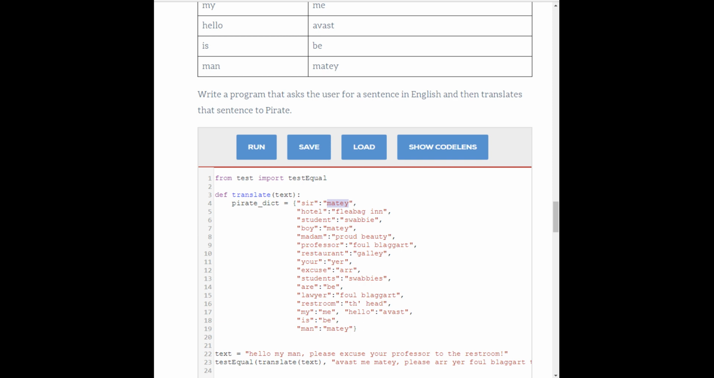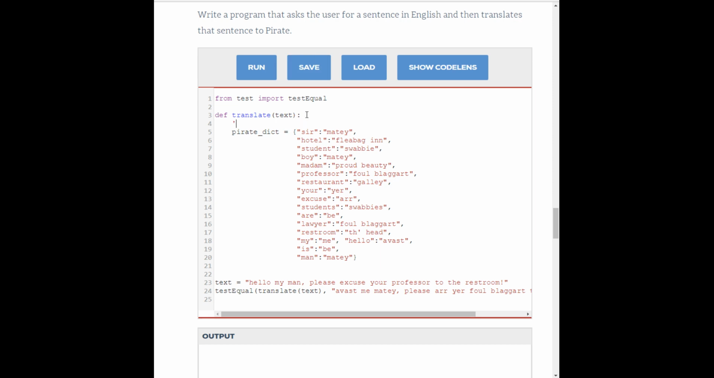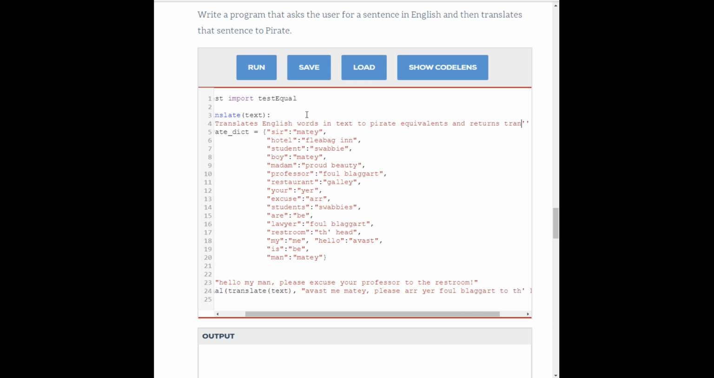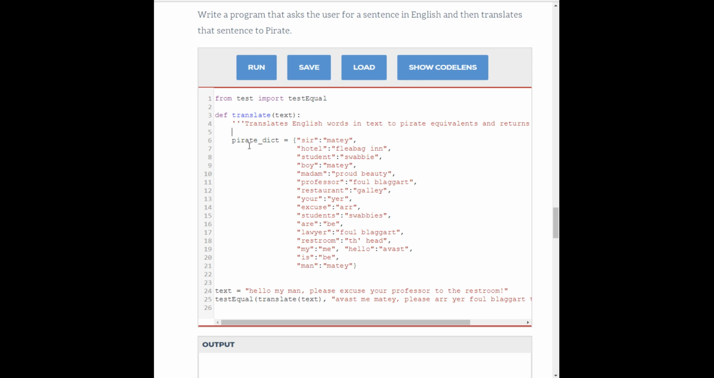All right. And then what we need to do is take the text that gets passed in to translate via this text. So I'm going to go ahead and write out a doc string for us real quick. Translate English words in text to pirate equivalents and returns translate. Here we go. As our doc string out of the way. So this is our pirate dictionary. I'm going to comment this stuff like I usually would do. So this is constructing pirate dictionary.